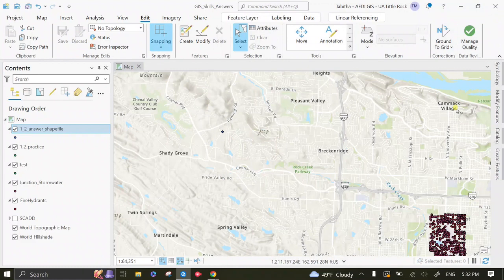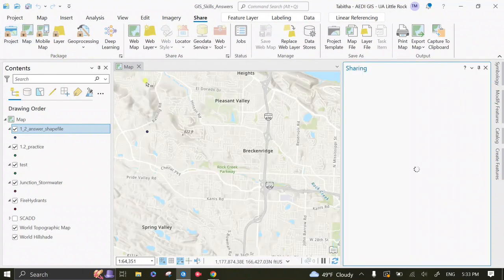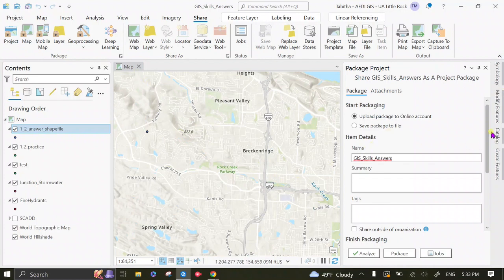Lastly, let's share an ArcGIS Pro project. You can do the same thing that I just showed you for a file geodatabase by navigating to the folder location, copying and pasting it where you want it to be. Another option, and probably a better option, is to go to the Share tab. And in this package group, you're going to click on the Project tool.